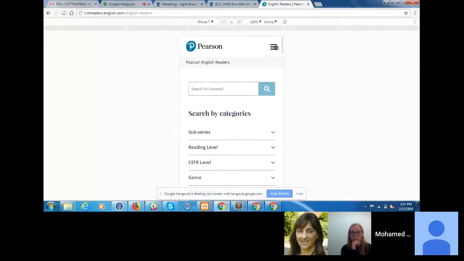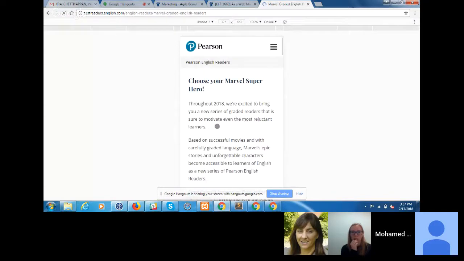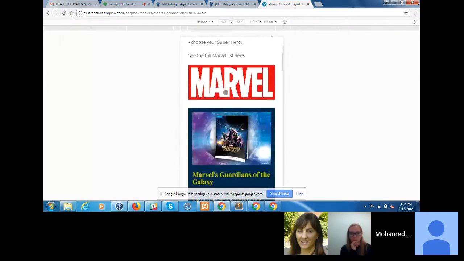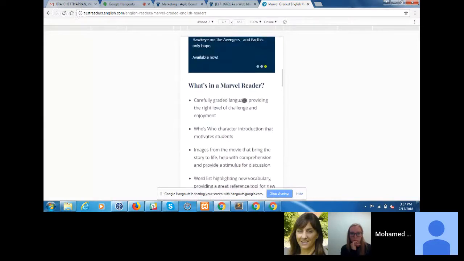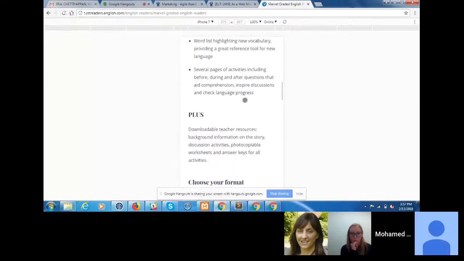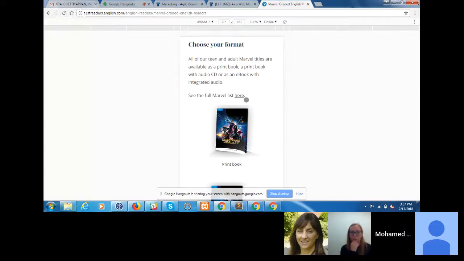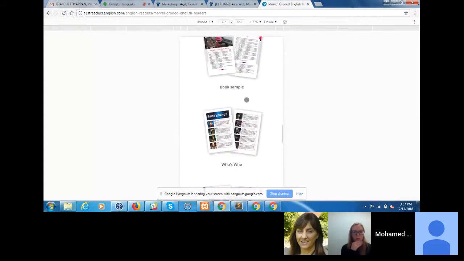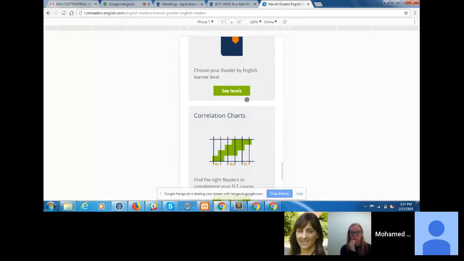And Marvel landing pages, Marvel Graded English reader page. The Marvel image and contents. This is the same carousel section. And you have to show the usual format and press, and the images one by one. Same as the page.